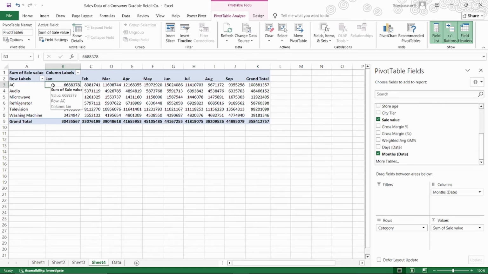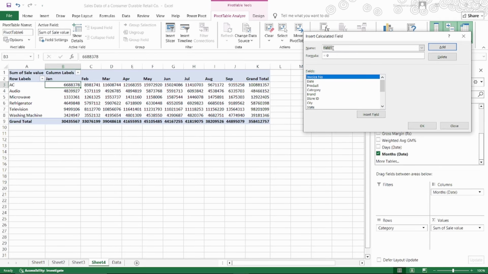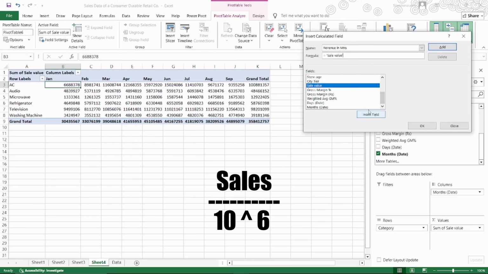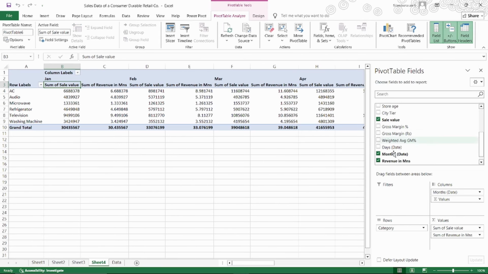So we are going to round off these into millions using calculated field option. So I'm going to pivot table analyze and I'm clicking on fields, items and sets, calculated fields, rename it into revenue in millions. So the formula is going to be sales value divided by 10 raised to 6. And I'm clicking on add and I'm clicking on OK there.